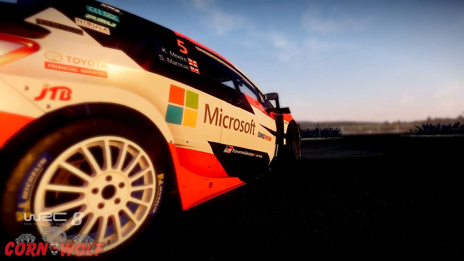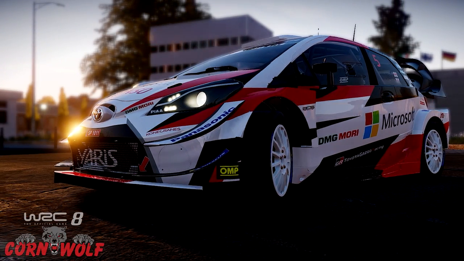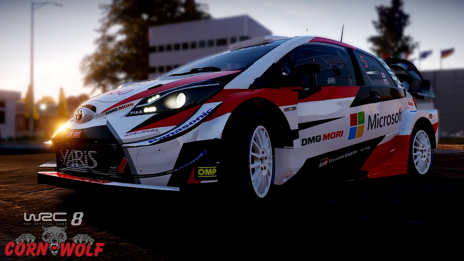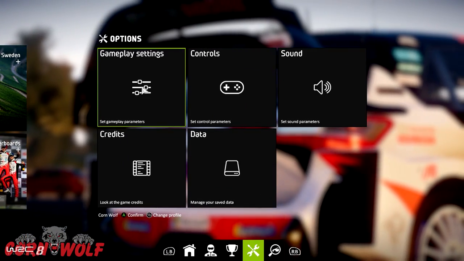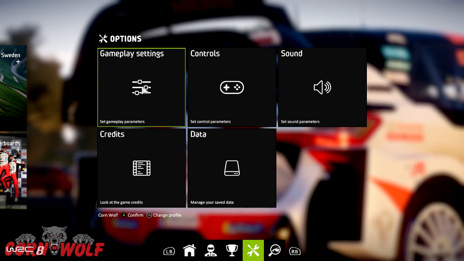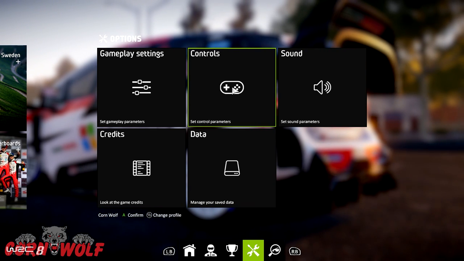So we're just looking at this Toyota Yaris here on the screen. So let's get into the settings. I'm just going to show you the settings that I use on this game. So let's go into settings. If you go all the way across to the right to the spanner over there, we're just going to go across to the controls.